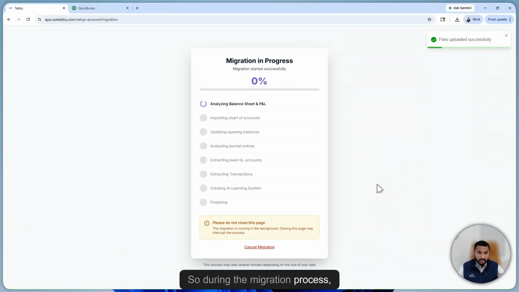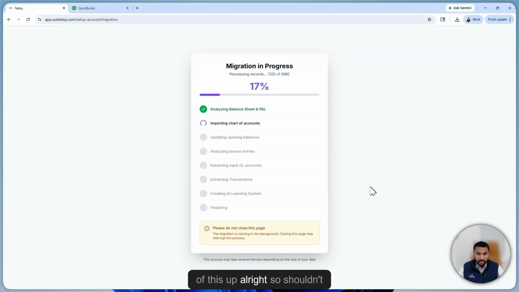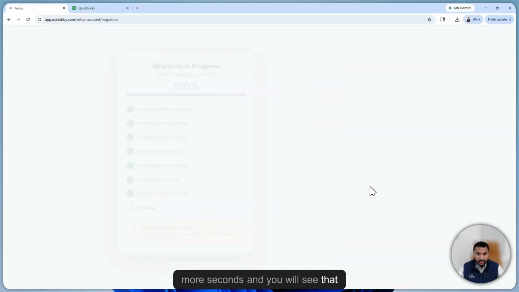So during the migration process, you can see the screen. It's going to bring in all of your chart of accounts, all the opening balances, every single journal entry, all of the individual transactions, and it's going to create a learning system where it learns from all of the rules and categories that were in QuickBooks. So when you move over to Tabby, you don't have to retrain Tabby on how things were done in QuickBooks. It will pick all of this up. All right, so shouldn't take too long. Give it a few more seconds, and you will see that it is complete.